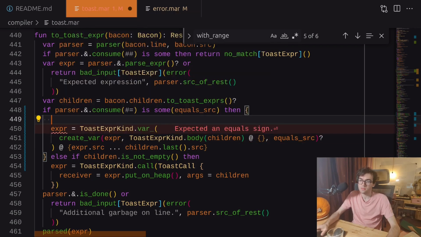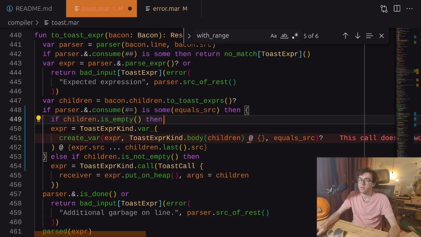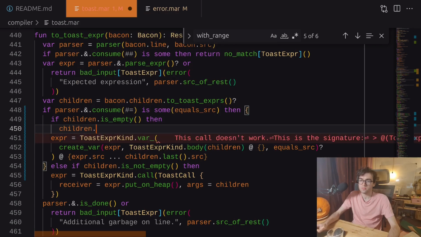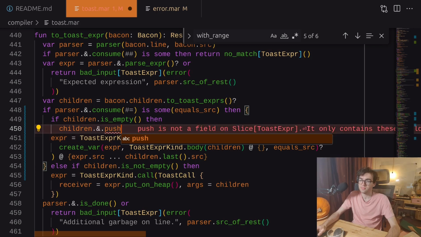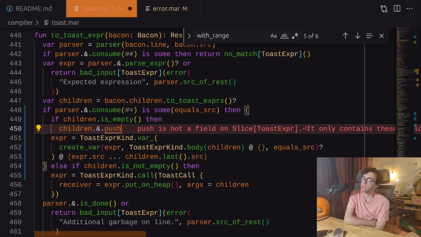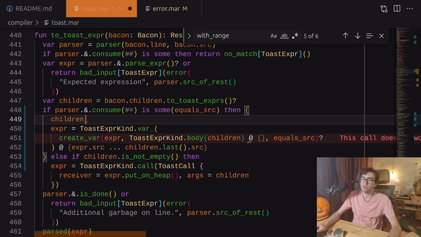So I guess if children is empty, then we'll just invent a child, because why not? We need to do that anyways, I think. Do we? We don't have a source for the children. That's kind of bad. Yeah, children source.